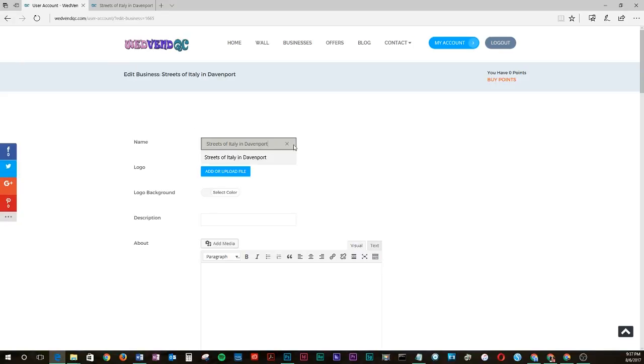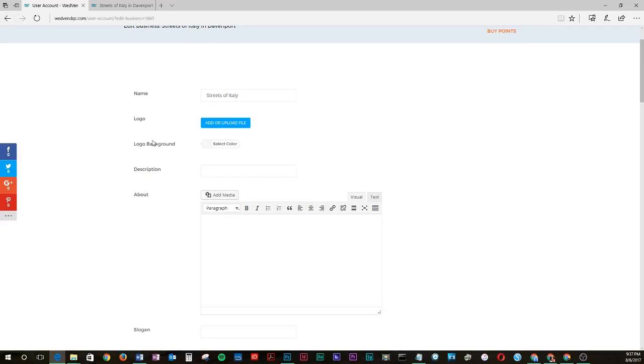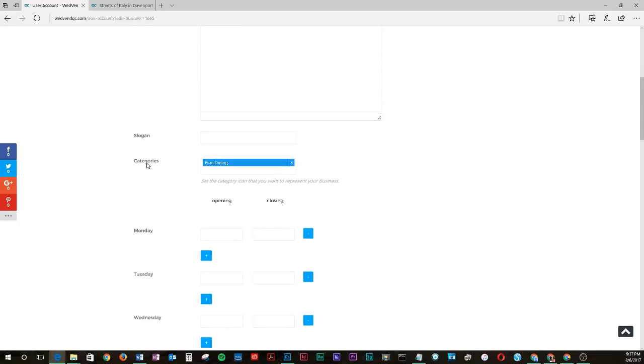This form will pop up. I had added in Davenport before, I believe it's just Streets of Italy, so I'm going to get rid of that. You can add your logo and description, any of this other information, but if you just have the free account, it's not going to show up on the front end, so we're going to add this later when we discuss the other membership level packages. Here you can choose your categories. You can choose multiple categories.